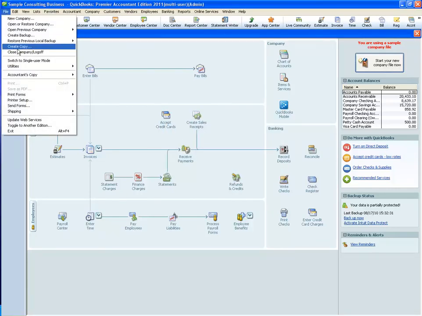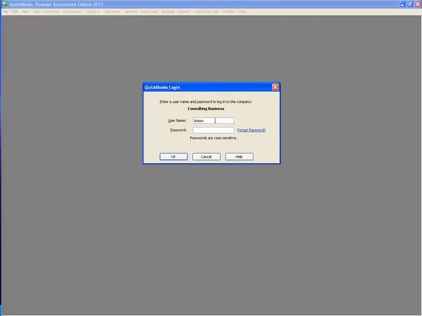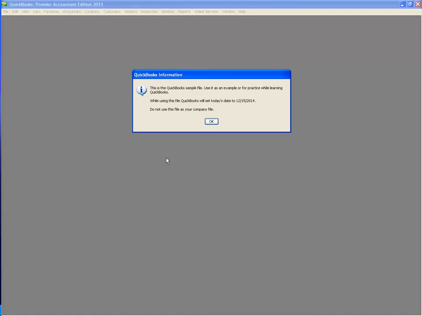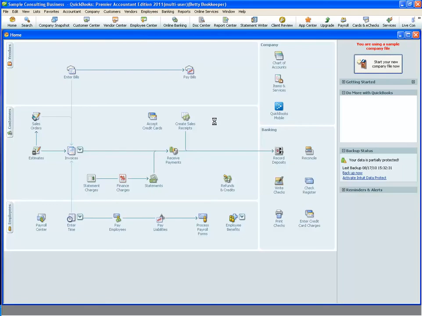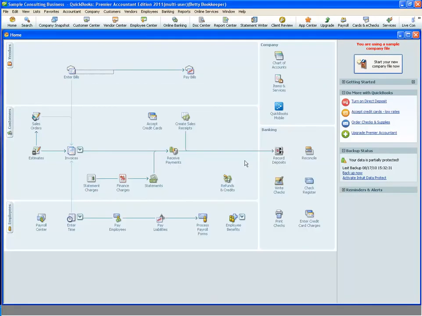Well, the first thing we have to do is log off and then log back in. And what we're going to do is instead of signing in as admin, we're going to sign in as Betty Bookkeeper. All right, we're going to use that fantastic 1234 password, and it loads us in there. We're going to have to wait a second. Yeah, it's telling me it's a sample file. Oh yeah, it's going to bring the Learning Center up. We'll talk about that later.